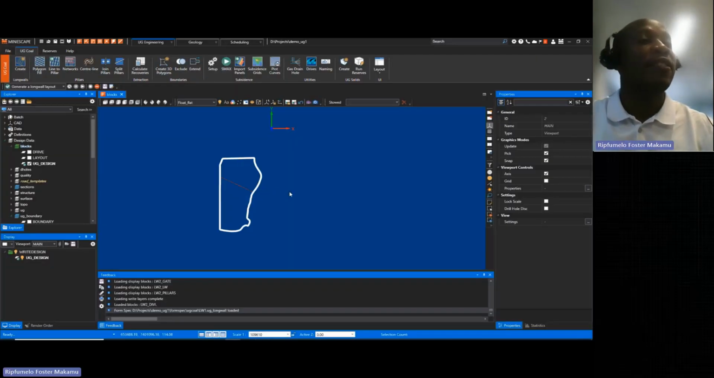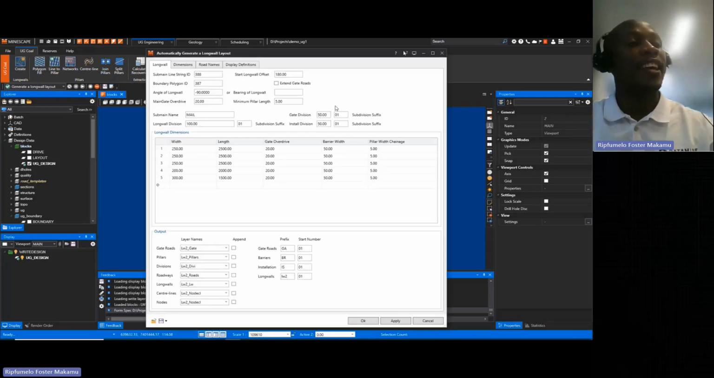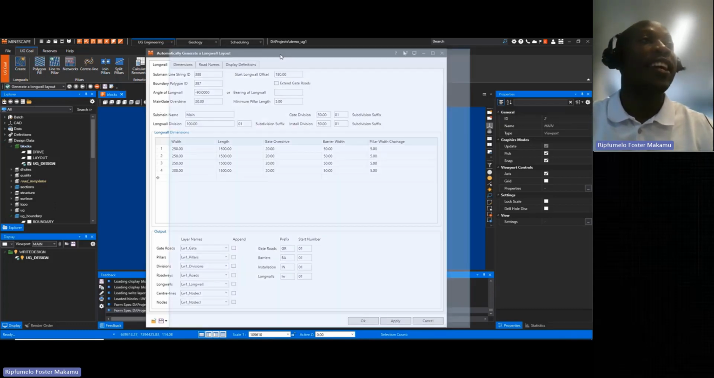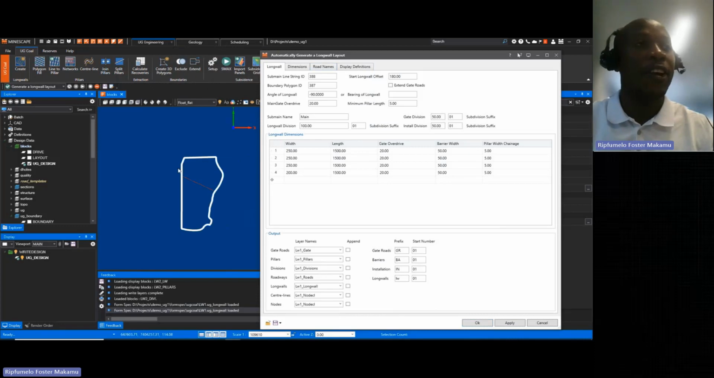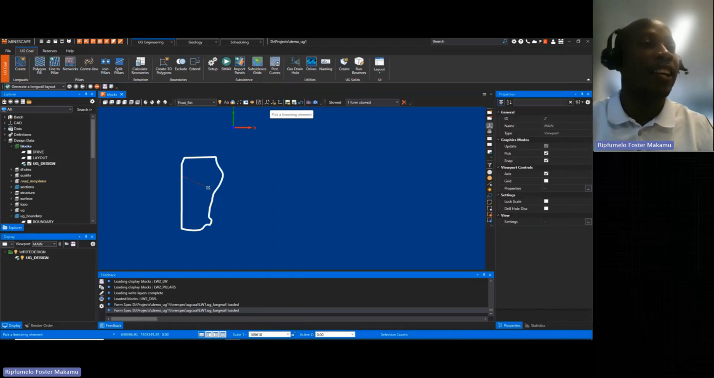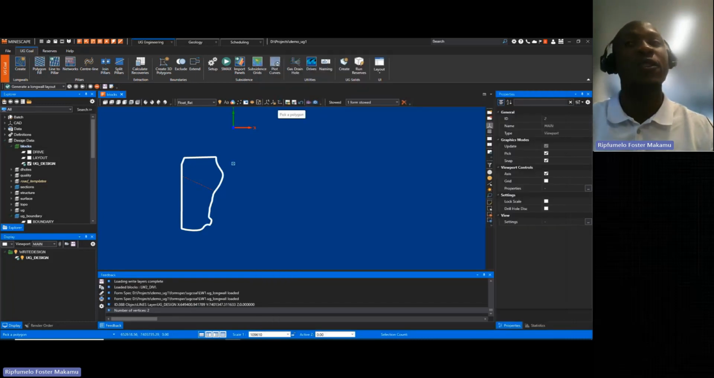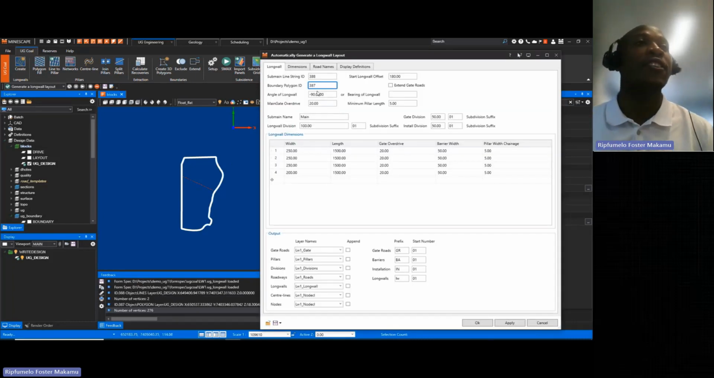What you will need for the long wall is the boundary. As you can see, I have a boundary and a center line. I'm going to go to the create long wall form. You can see it's one form, which is straightforward. All you need is the input. The first input is your center line, where you're going to start your main entry for the long wall design. Just pick that center line, and then you pick the boundary. The software will actually limit it according to the boundary.